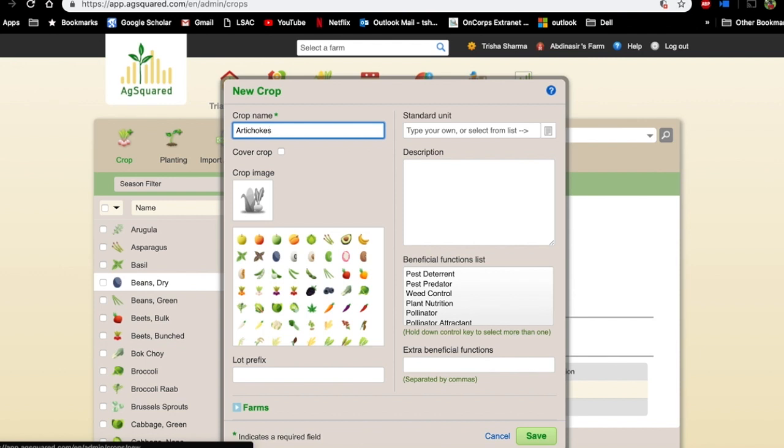They want us to put in a unit. Yes. So how would you measure your harvest of artichokes as a unit? Would you do a bulb? I'm gonna click new crop and we're gonna put in artichokes. The new crop button is here in the top left. And we can name it however you want to name it. I would not put in your variety yet. I would just put in your crop.